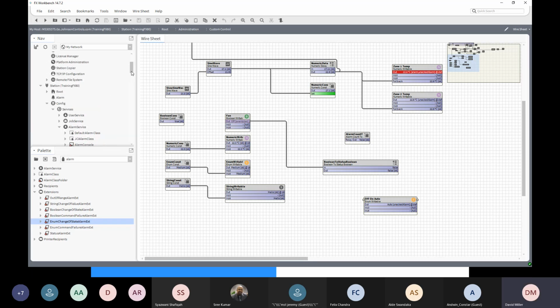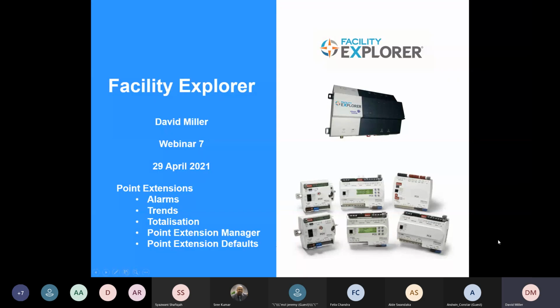So that's alarm extensions. Next thing we look at is trend extensions.